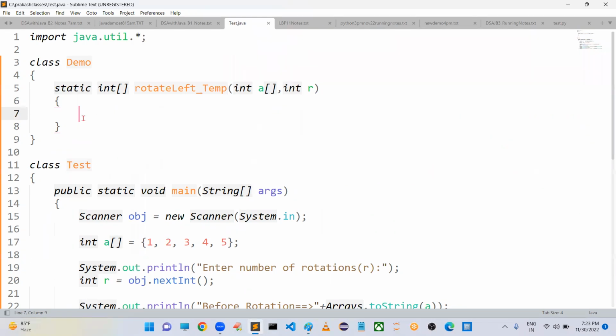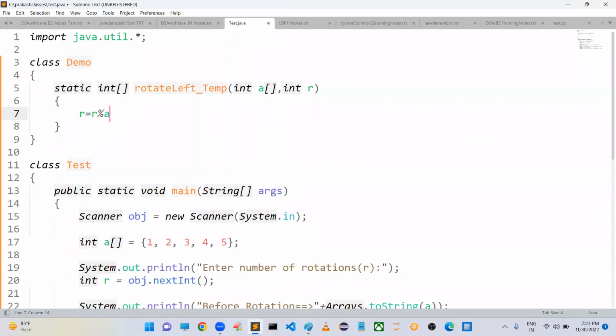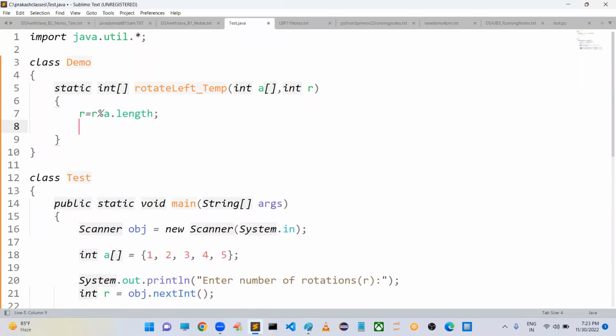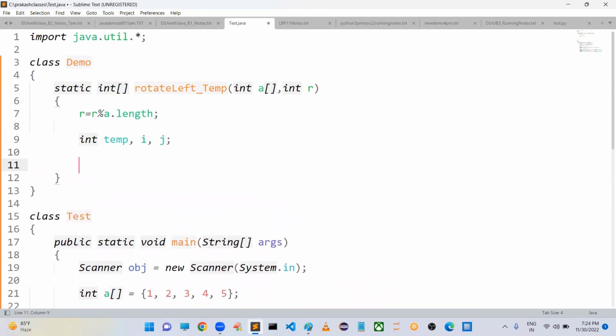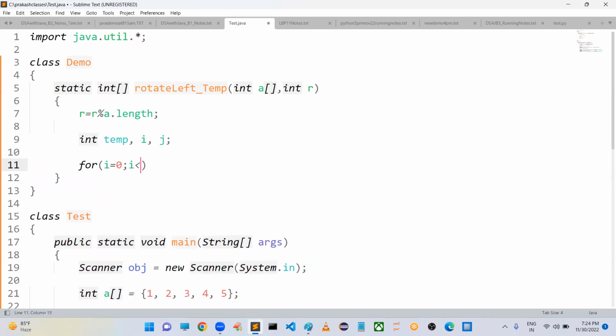Right, so let us see how we can do this. Here also, as usual, I am updating the R value: R is equal to R percentage A dot length. Listen carefully. What are the required variables I need? A temporary variable is required, and also I, and then J. Initially I am going to take the number of iterations: I is equal to 0, I less than R, I plus plus.